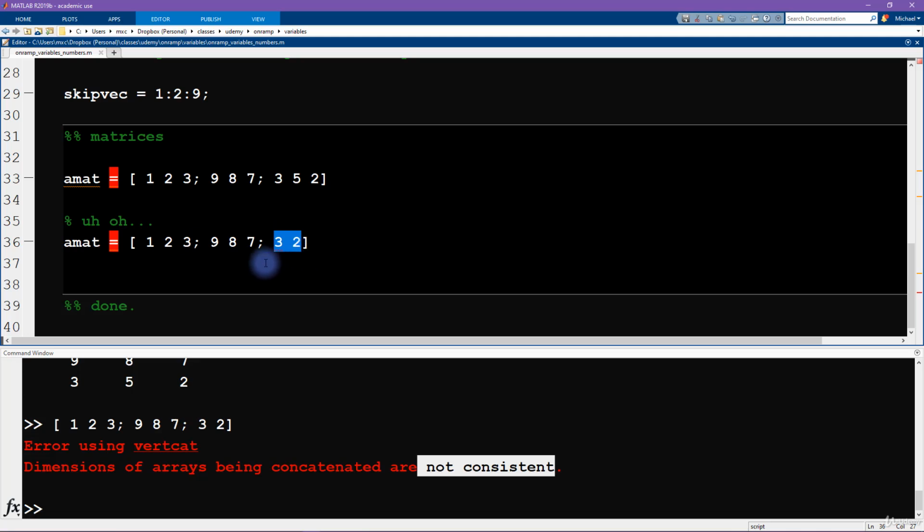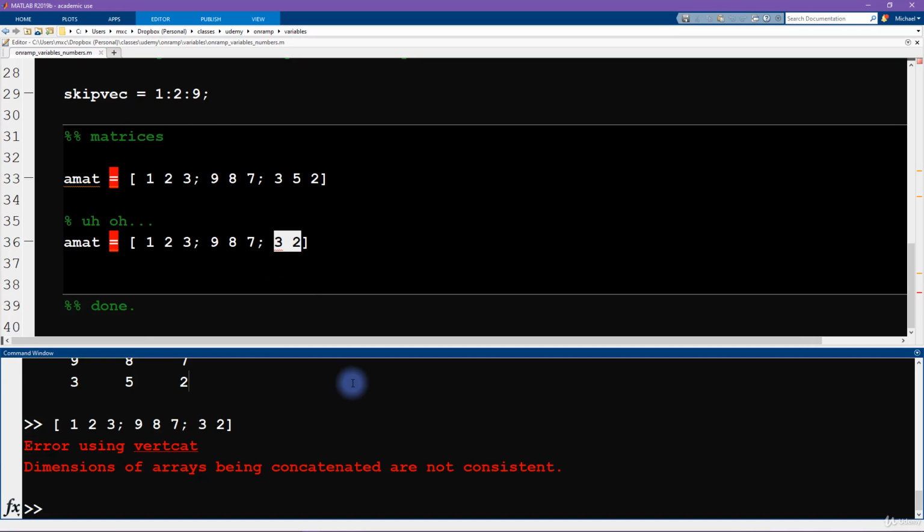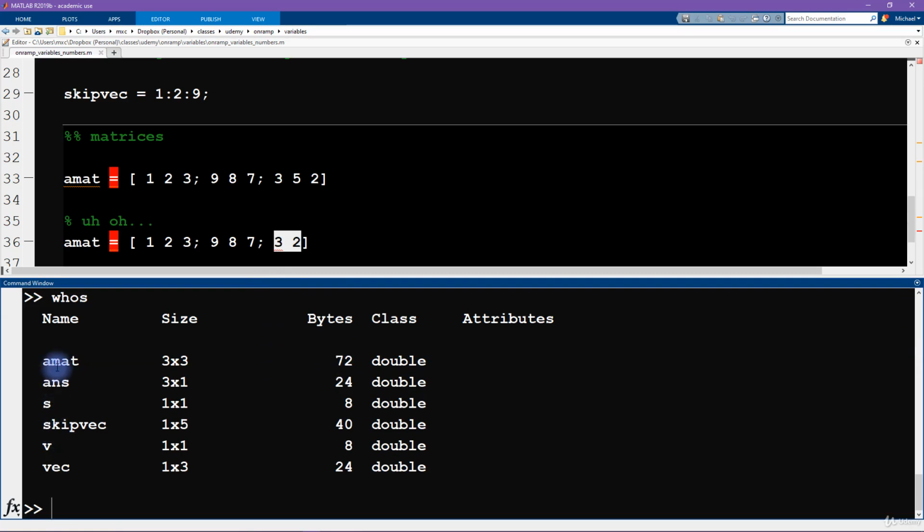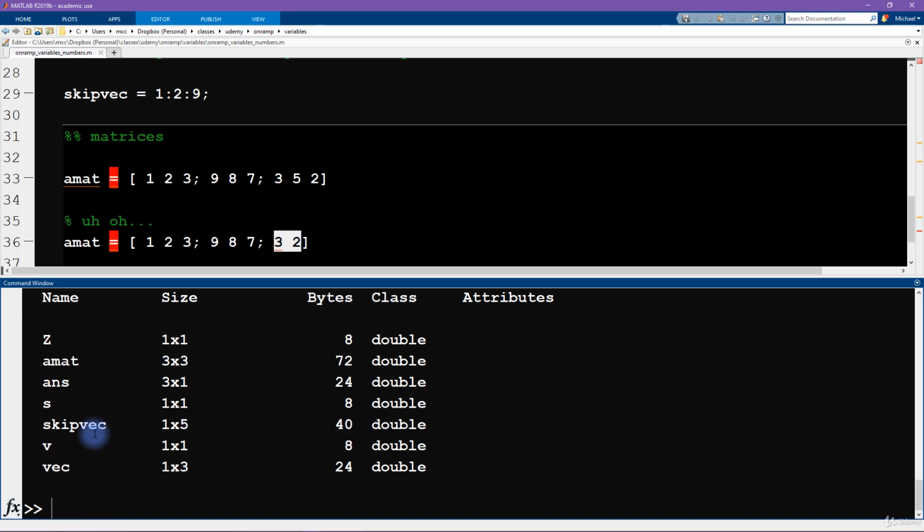Okay, so let's look at the variables that we have created so far. We can look at the variables that we've created in the Matlab workspace by typing whos, and then we get a list of all of the variables ordered alphabetically with capitals first. So if we were to write, let's say, capital Z equals 3, for no good reason, you can see the capital letters come first, and then the lowercase letters. And then we can see the sizes.